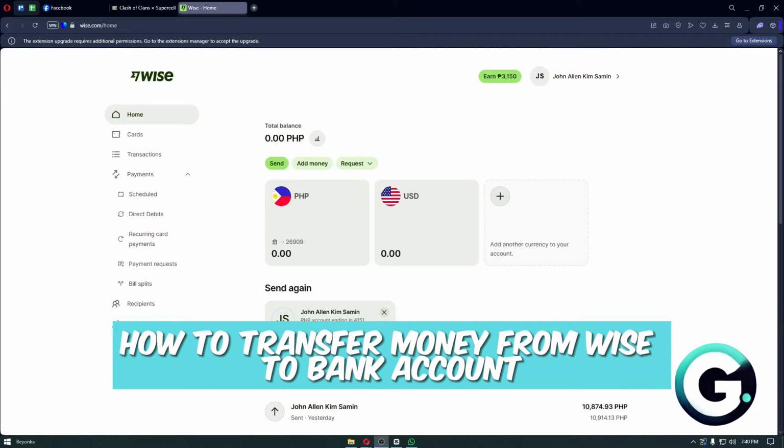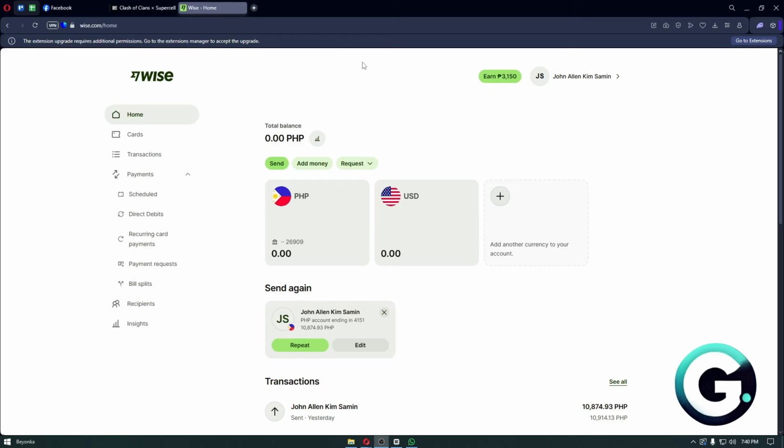In today's video, I'm going to show you how you can transfer money from Wise to a bank account. So to get started quickly, the first thing that you want to do is to go ahead and open up the Wise application or the Wise browser. From here, just click on the send button.